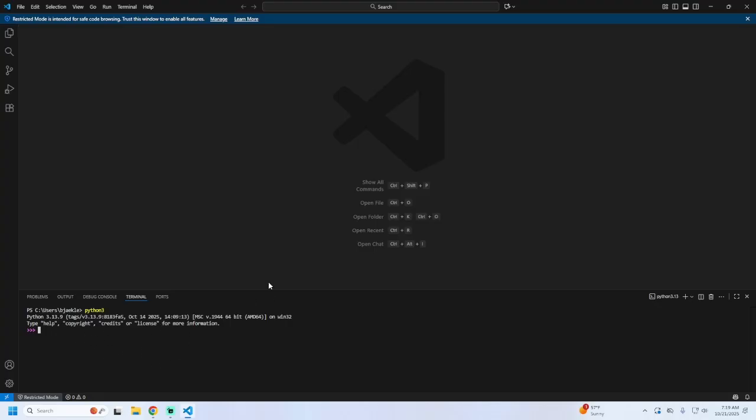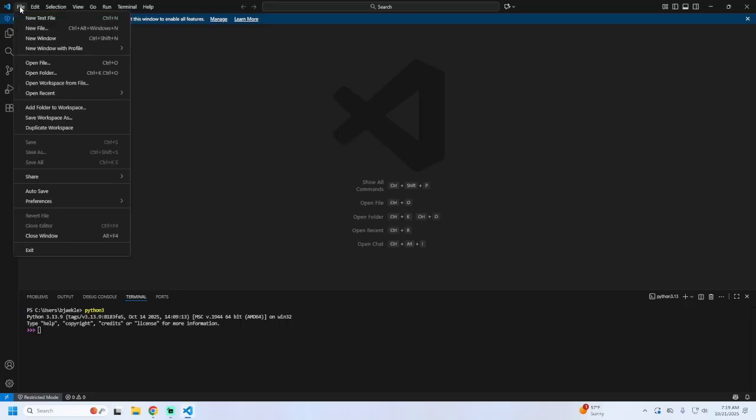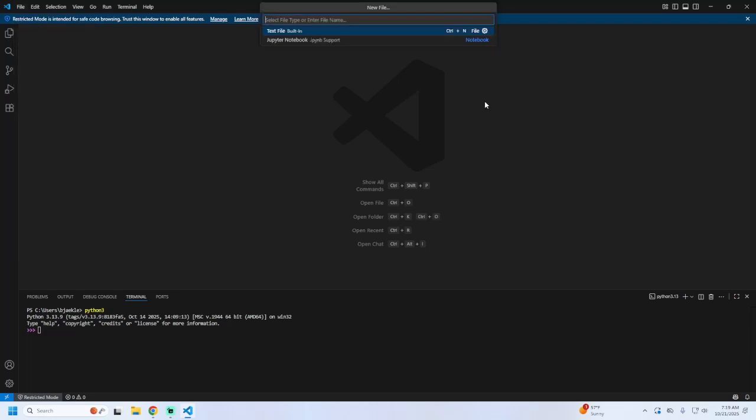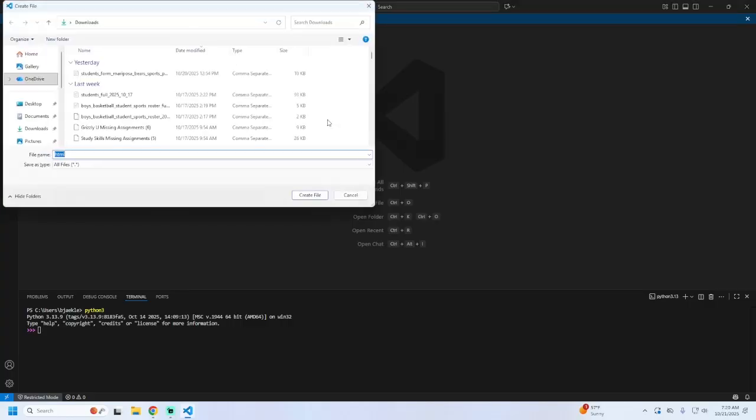So the next thing that I want you to do is make an HTML file. We're going to click on File, and then click on New File. Then this little window pops up here, and we're just going to type in HTML, and hit Enter.